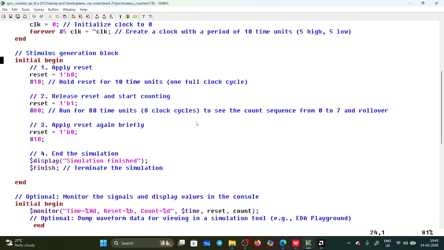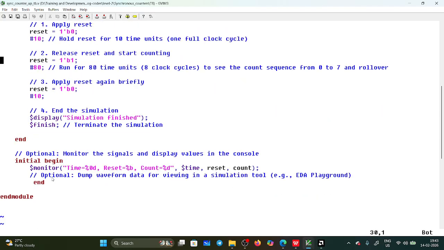How many clock cycles? 8 clock cycles. Let us take each clock cycle as 10 time units. Now I created the clock, and again applying the reset for 10 time units, and end simulation. So this is optional only.